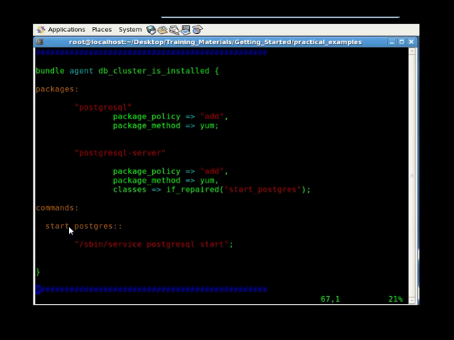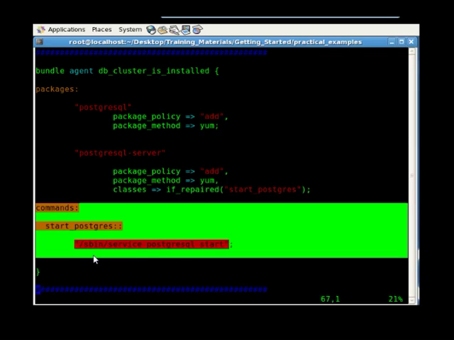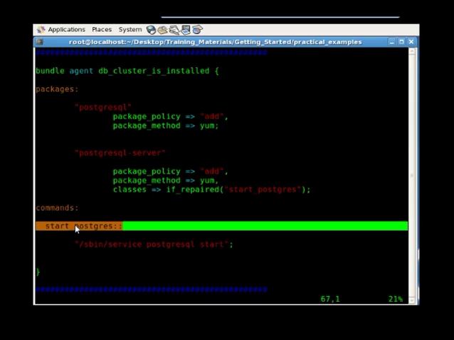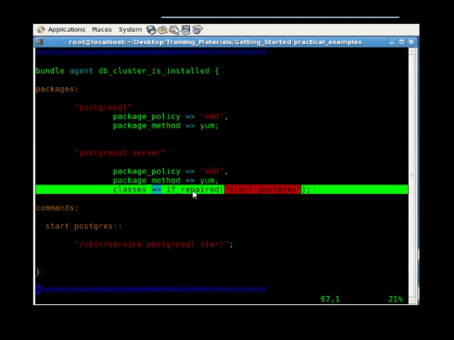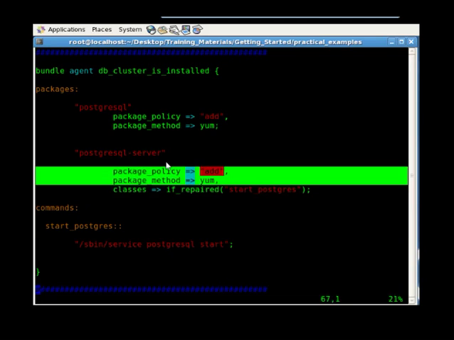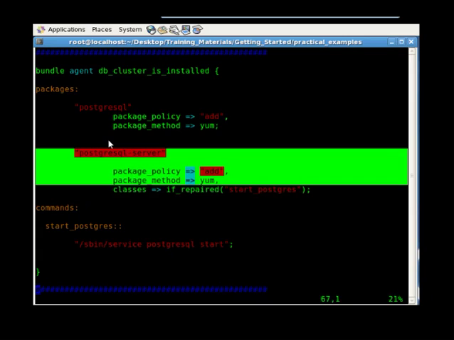So this is a conditional promise, and it will only be run if start_postgres is set. And start_postgres will be set only if this promise is repaired. So what will actually end up happening is after the package is installed, immediately it will run the command to start Postgres. Yes, sir?